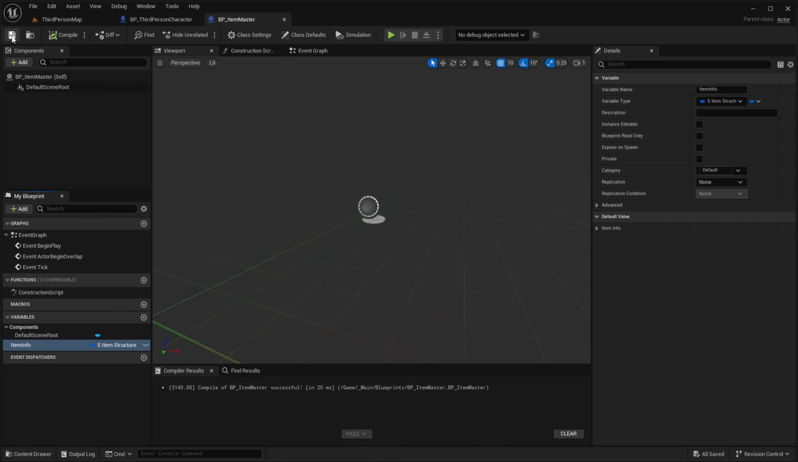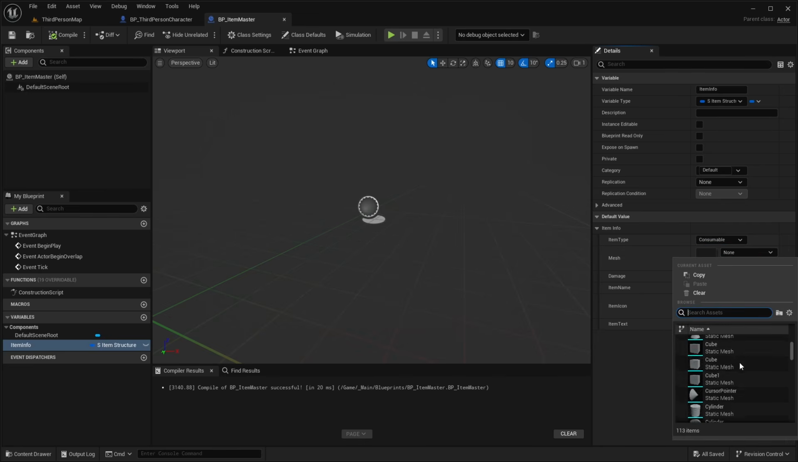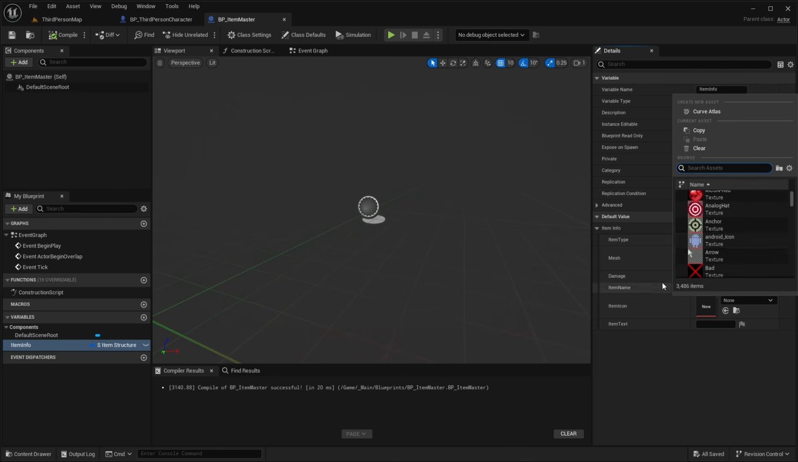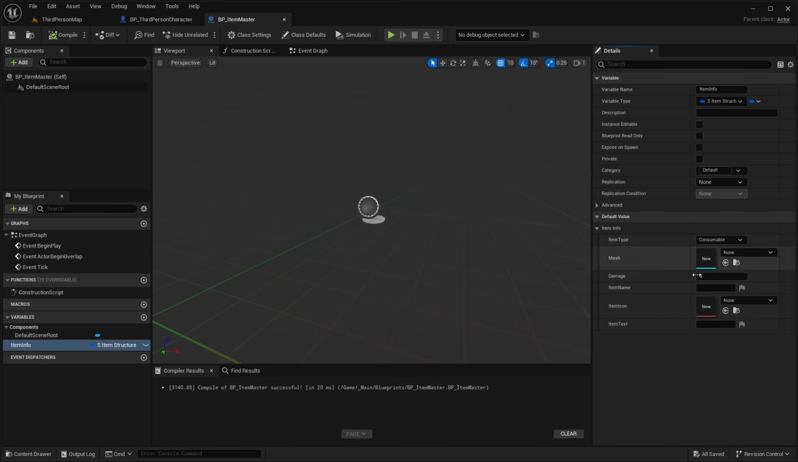So compile and save. And now if you have that item info selected in the details, if we expand the default value, we have all of those variables that we can change. So we can change things like the item type, if it's a consumable, equipable, or readable. We can set stuff like the static mesh or the item mesh. We can set the damage, the item name, the item icon, and then also the item text. Now we're actually not going to be setting this variable inside of the master class. We're going to be setting it in the children class. And we're going to go over that here in a second.